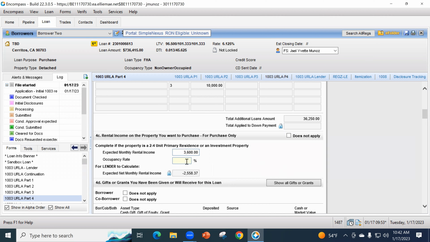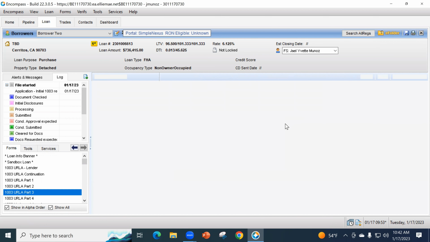The occupancy rate that you're going to give here is always going to be 75%. And the reason for that is because remember, we're giving them less than what they would actually receive because it's potential rents. It's not actual rents they're receiving now. If this was a refinance and the refinance is the property they're refinancing and they're collecting rents and this $3,600 is on their actual Schedule E, then of course this occupancy rate goes 100%.